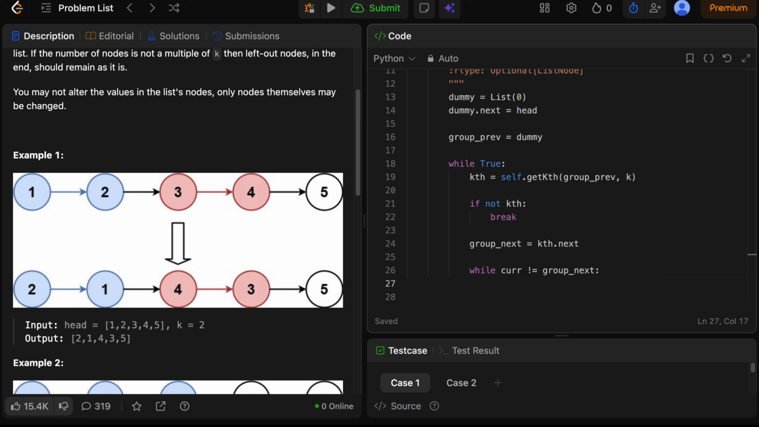But wait, after we reverse our group, we need to check where it connects to. That is the group next. So the group next becomes the first node of the next group. Remember that. Before the reversal part, after saving, we are just saving the node that comes after our first group. After we reverse our group, we need to know where to connect it to. That is the group next, the first node of the next group. That is where the reversal part comes in.